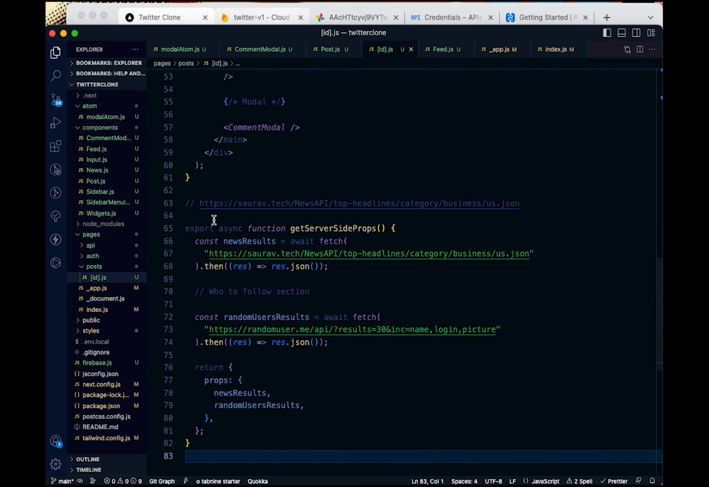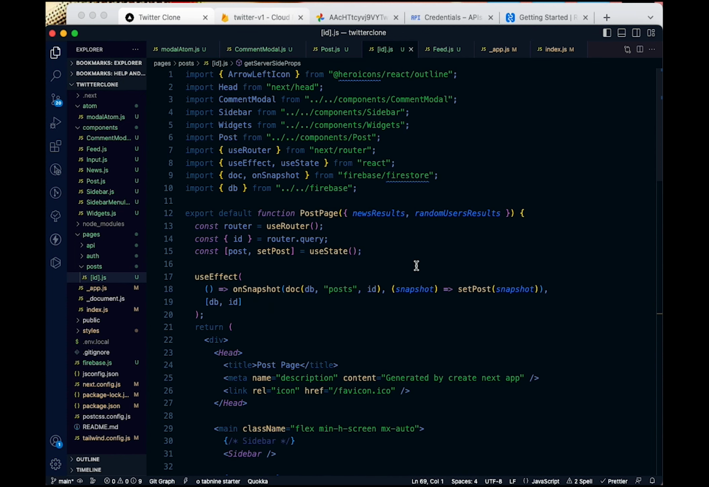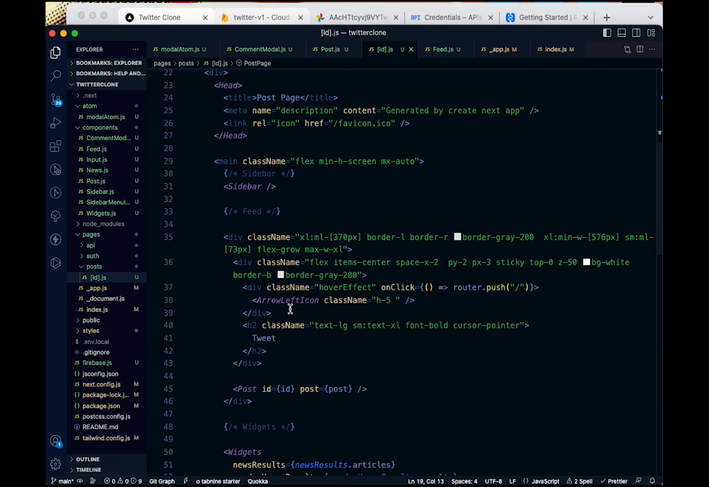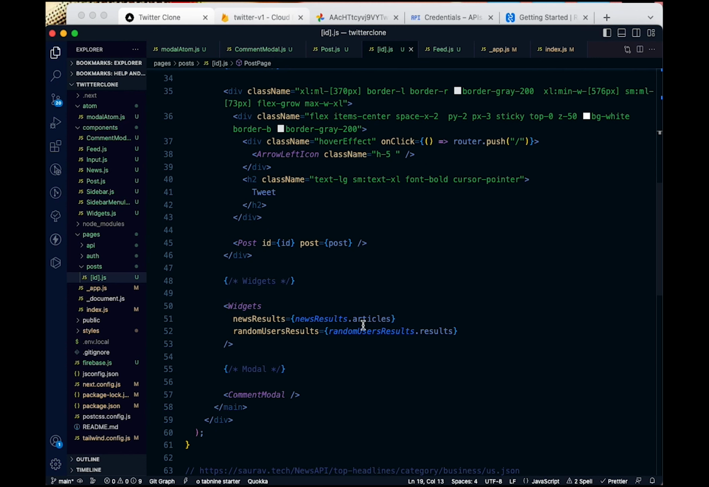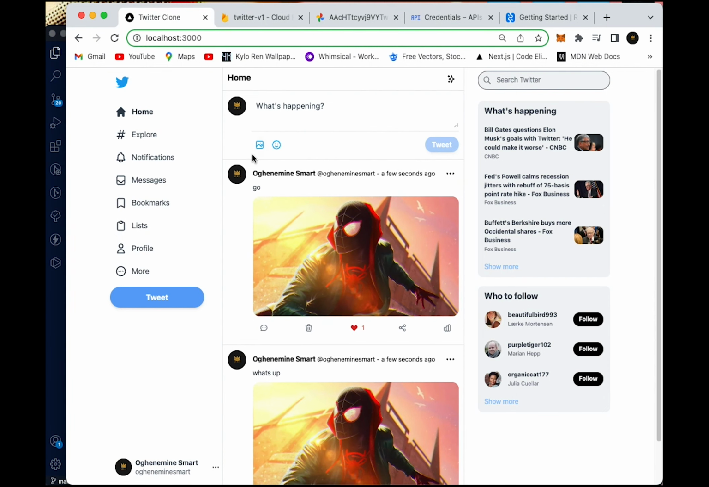Okay, so here we're just using getServerSideProps to get the news and also fetch the random users so we can work with the widgets at the side. That's not an issue. Here we're passing it through the props. Here we're getting the ID so we can query and find the data for the posts, and then we'll simply just post that on our ID. So that's just what we're doing.